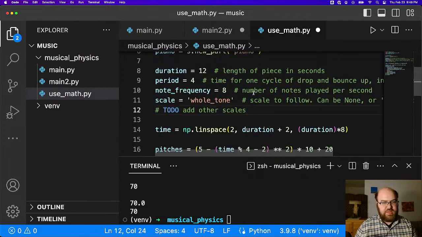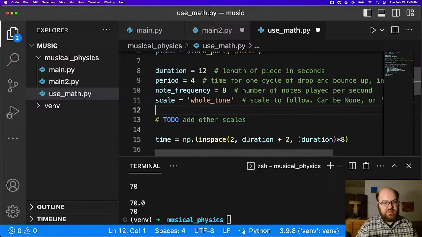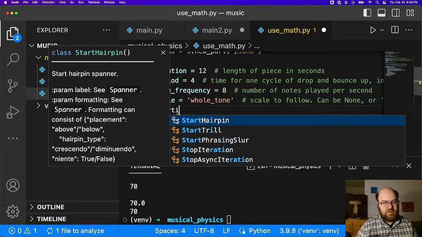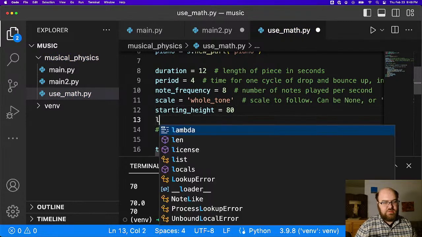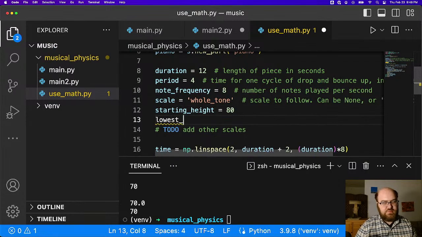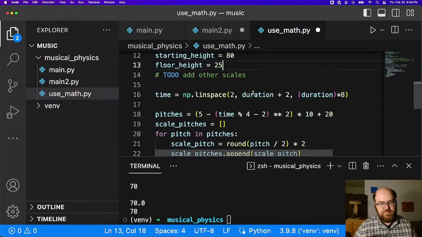I want there to be a highest starting point. Starting height equals 80. Lowest floor height equals, we'll do 25. Now this is kind of going to be tricky for me to figure out, but I think I can do it.